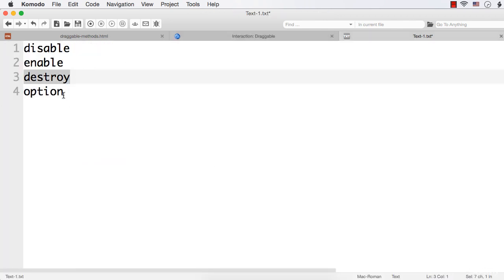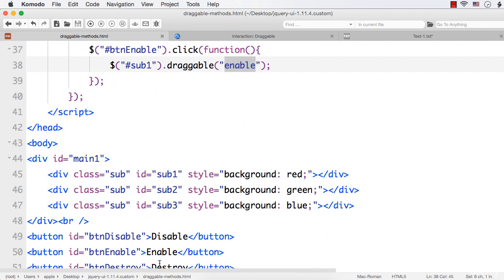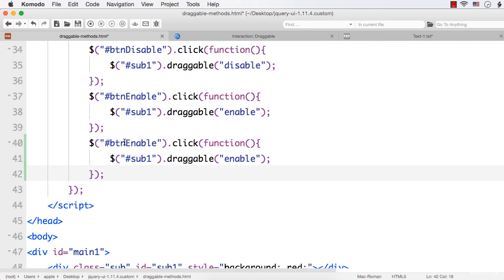Now there is another method called destroy. Once you call the destroy method, the draggable functionality will be removed permanently. So for the btn destroy, let's call the destroy method. Let me copy this, and here the name of the button is btn destroy, and let us remove the draggable functionality of sub2 permanently.